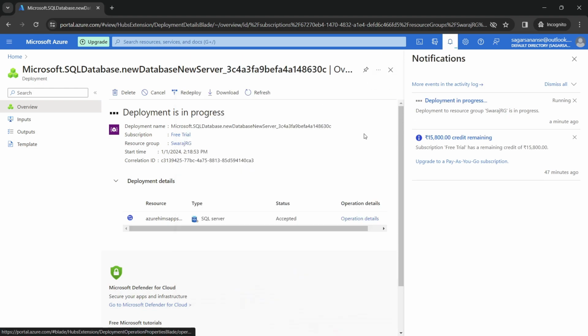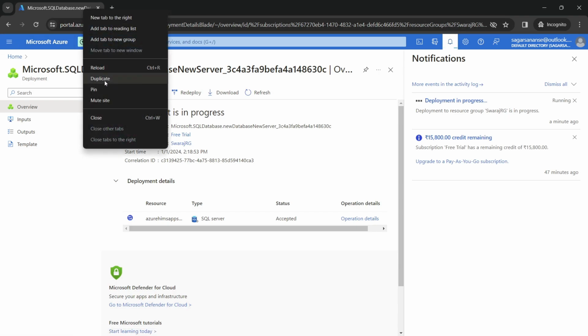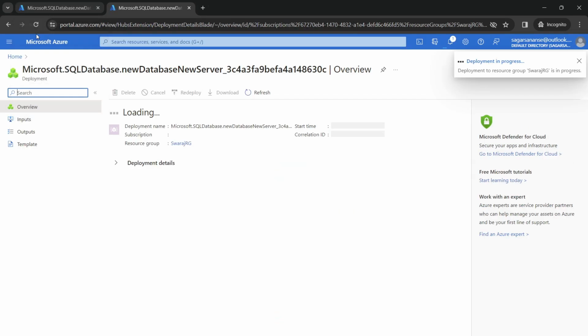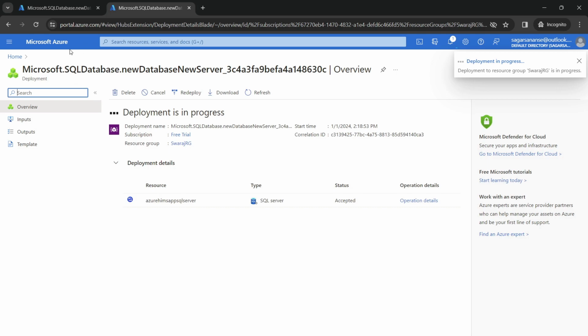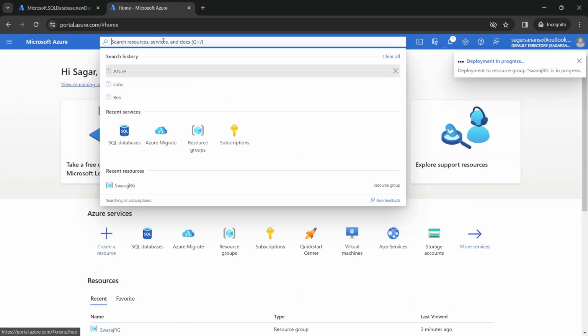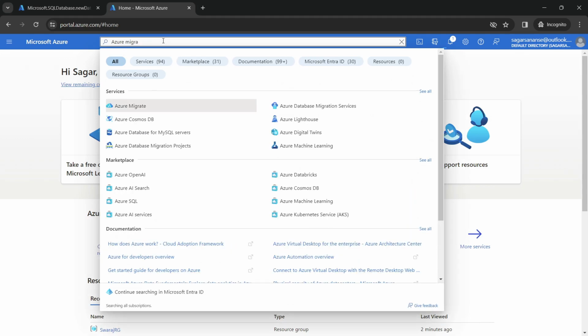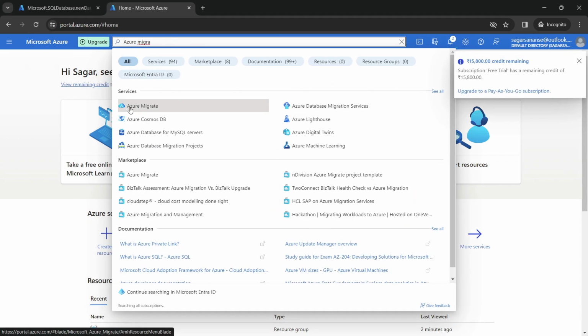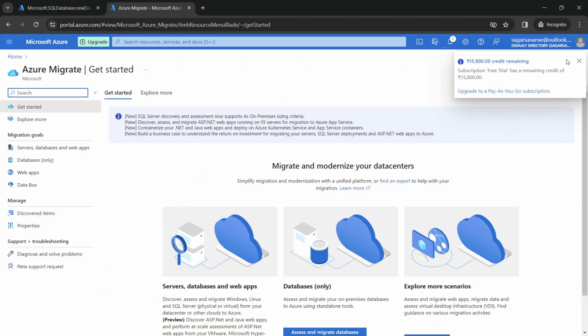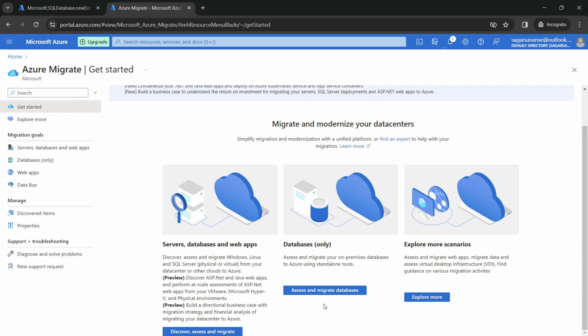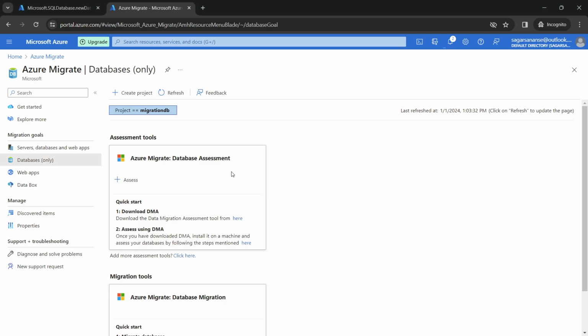Meanwhile, I'm going to the home screen in a duplicate tab, and I have to give some background about the data migration service. So click on Home and then Azure Migrate. We have to click on this, and in that there is Get started. First of all, databases only.